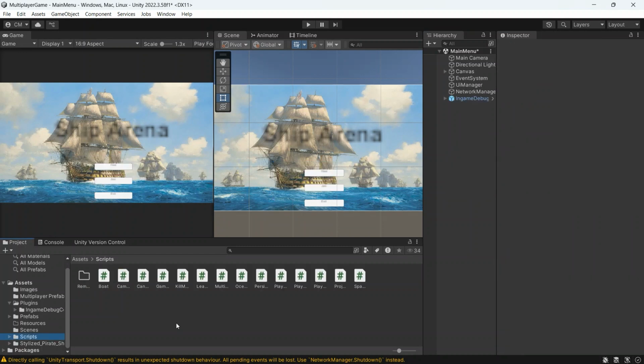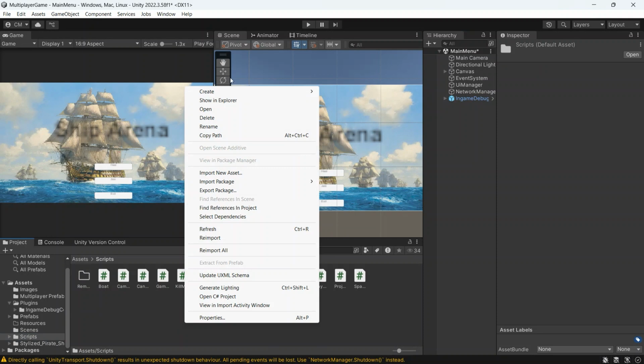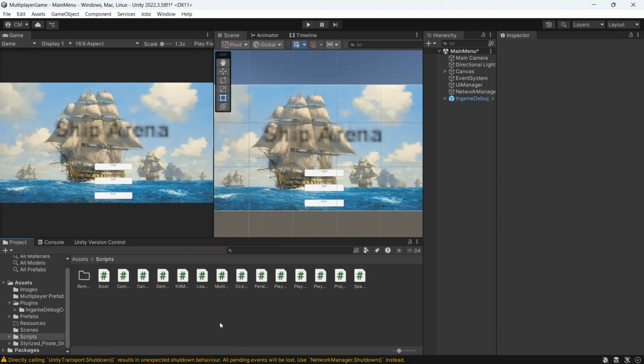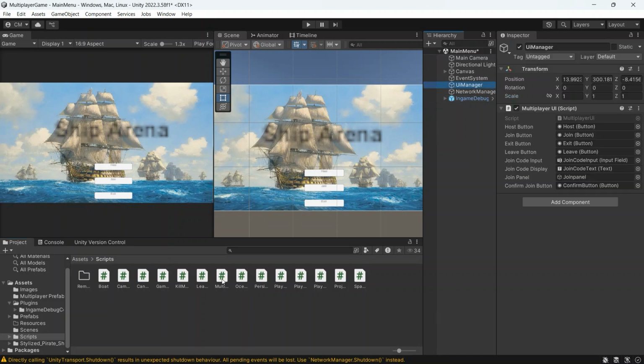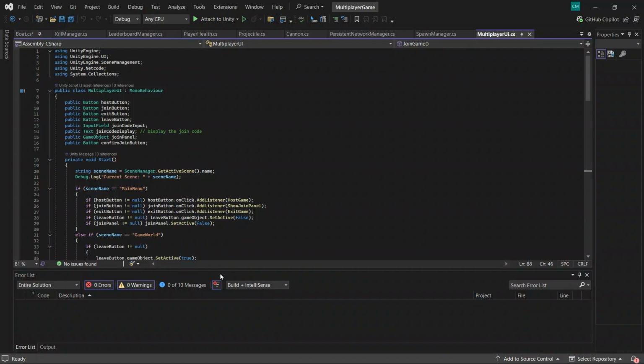Now create the script. In Scripts, create a new script. And here's the script for our UI. The multiplayer UI script manages the UI elements for starting or joining a multiplayer session. It also controls scene transitions and network actions.